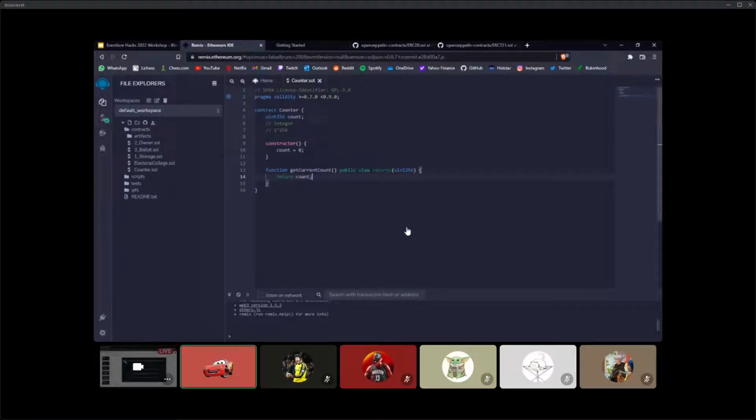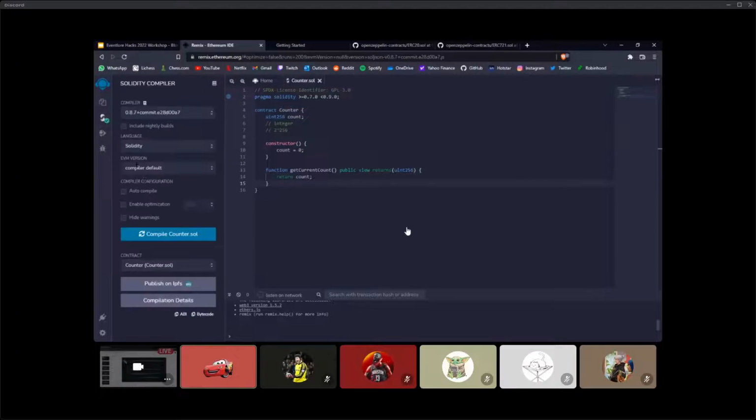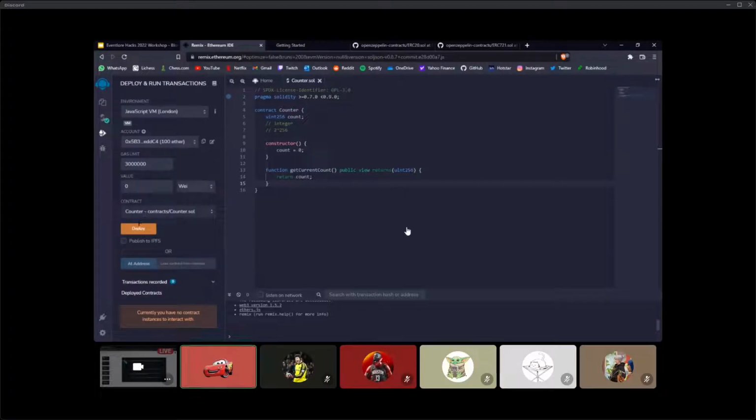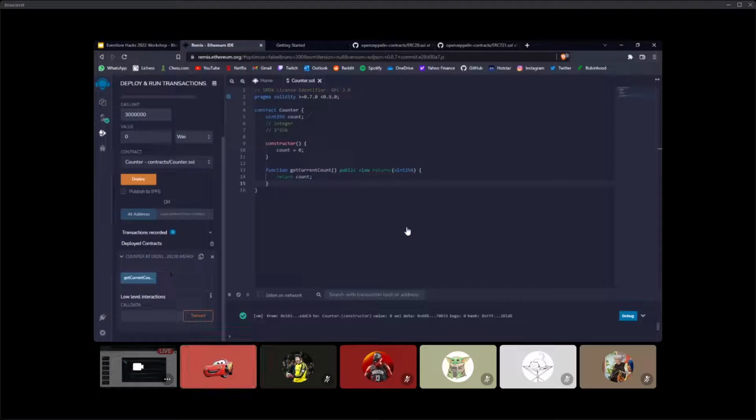So if you save the file, click on this S icon over here, and press compile. Once you get the check mark, it means it's compiled. Then go to the Ethereum looking thing and press deploy. Over here, you can see it's deployed. Then I can just keep doing get current count, and it'll always be 0 because I've never changed the count.